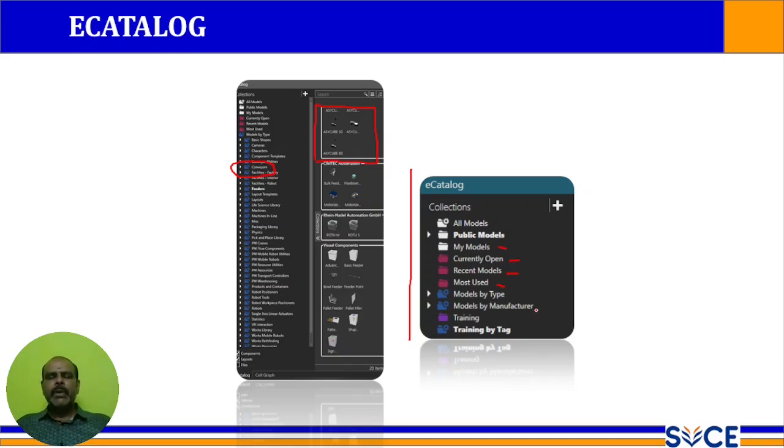Then, the next one is models by manufacturer. Models by manufacturer means, for the same conveyor, there are plenty of manufacturers. For example, ABB, Fanuc, and so many global manufacturers. When you go for models by manufacturer, you will not be able to get the component based on the name. Rather, it is sorted by manufacturer. ABB, Asea Brown Boveri, manufactures robots. Again, you will have sub-classifications within that, and from there you are free to pick and place.